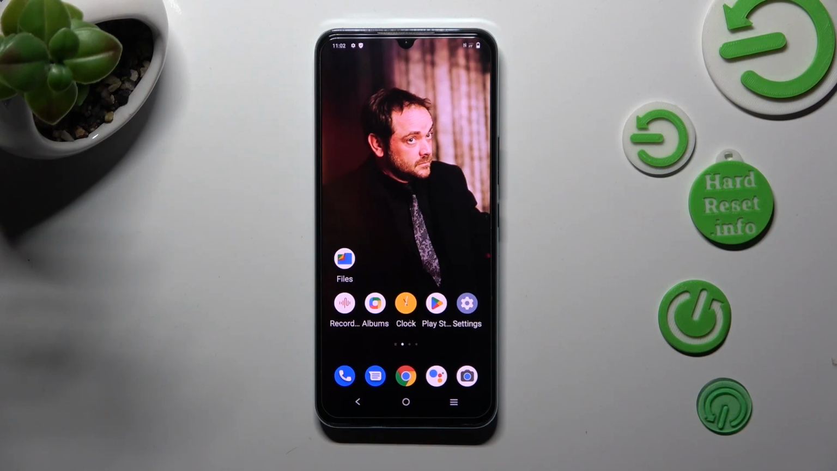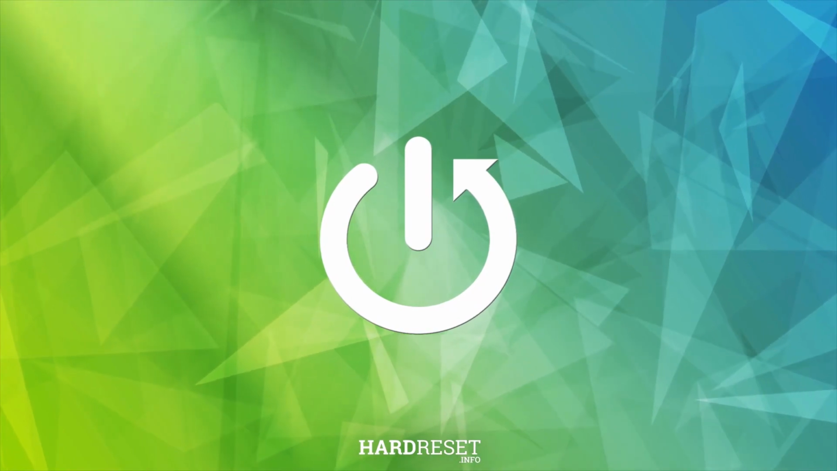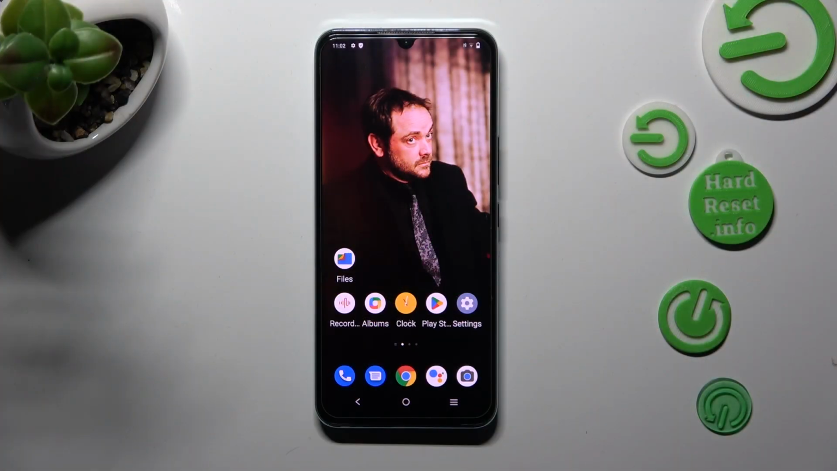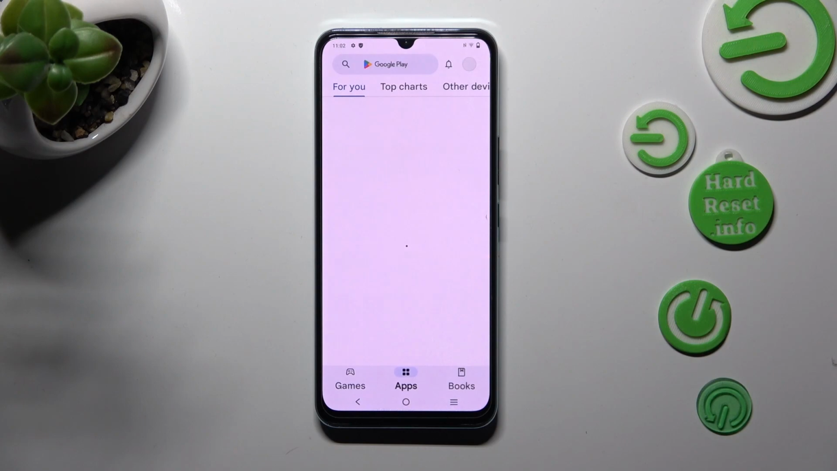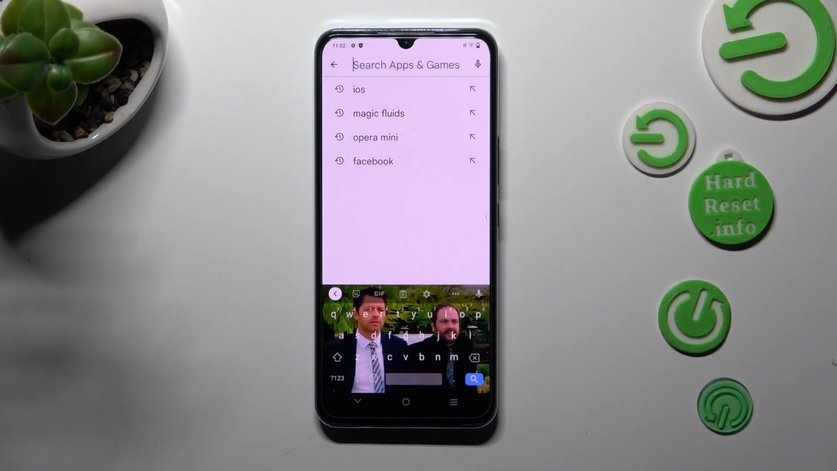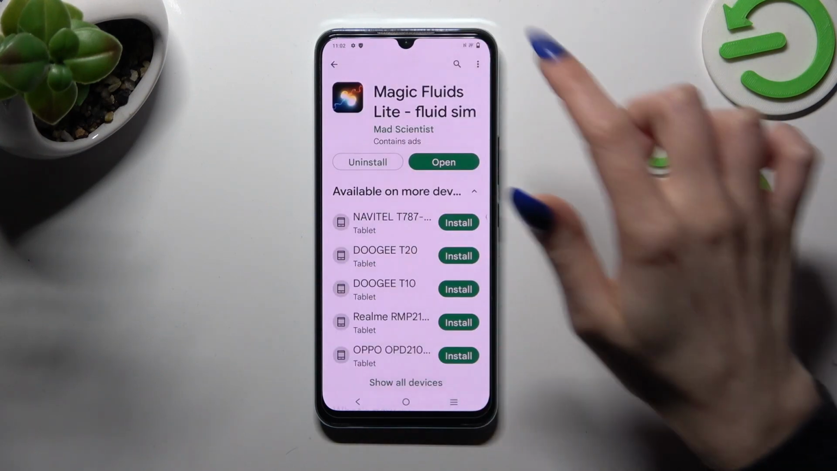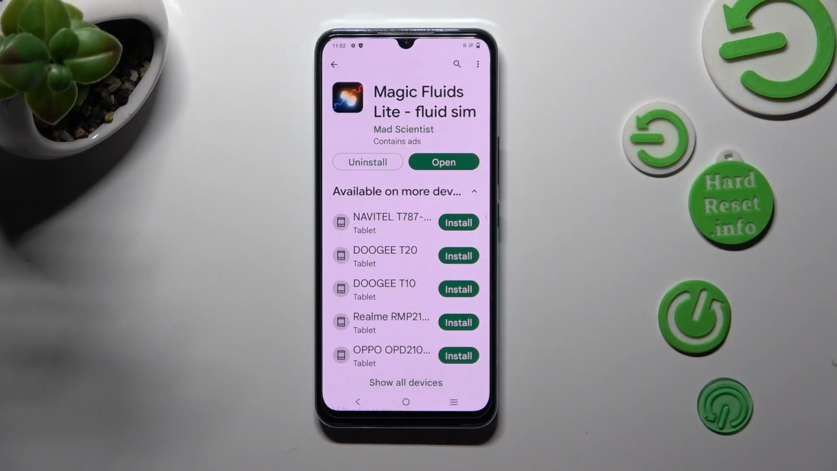Hi! In front of me is Vivo V21e, and today I would like to show you how you can apply animated live wallpaper called Magic Fluids. Begin by opening Play Store and clicking on the search bar. When you're ready, type in Magic Fluids and get this free app from Mad Scientist Developer.